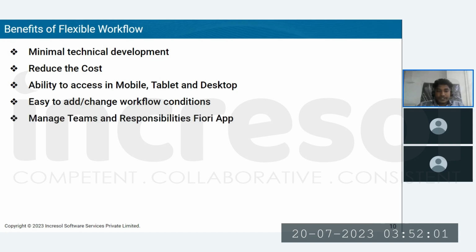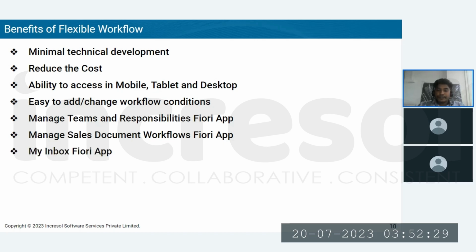As I mentioned, there is an app called Manage Teams and Responsibilities, where you define the teams and the team members in an application. That can be further used for flexible workflow activations. Then the Manage Sales Document Workflows Fiori app is where you configure the flexible workflow for the sales document scenarios. We'll see that down the line. Then the My Inbox Fiori application, where the user logs in and can approve, reject, or revoke. You can do that activity in the My Inbox Fiori application.